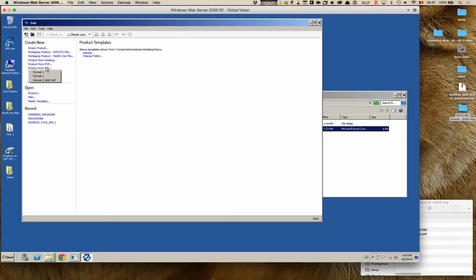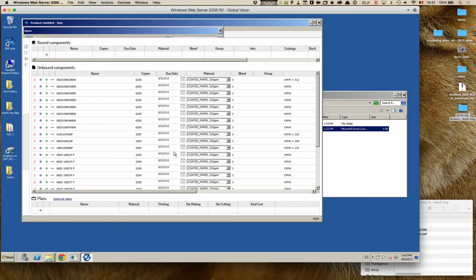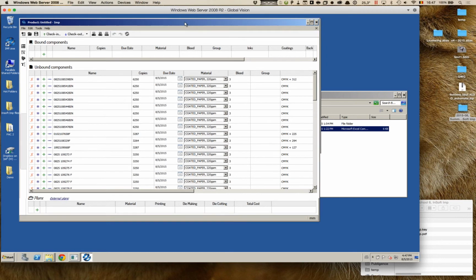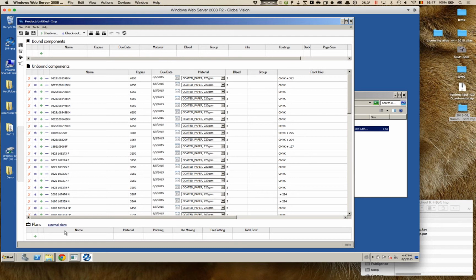And then what I'm going to do in IMP is import that CSV. And they call that format2 CSV, something you have to know. Go to bound, CSV, open. And that, again, gives me the same screen as what I had before. I have the list of components, I have the plan, and of course, bound components I don't have in this case. It's all business cards and stuff like that in this particular example.